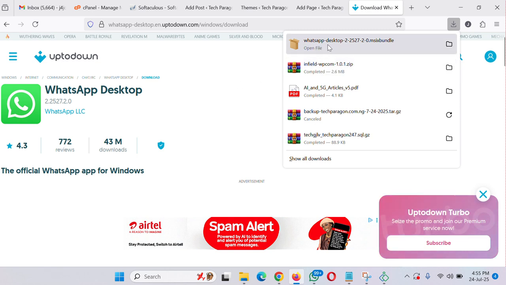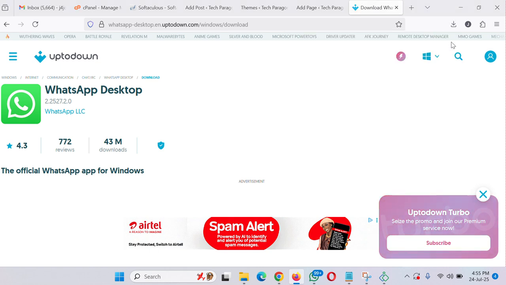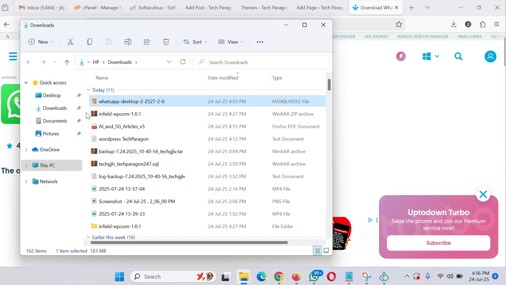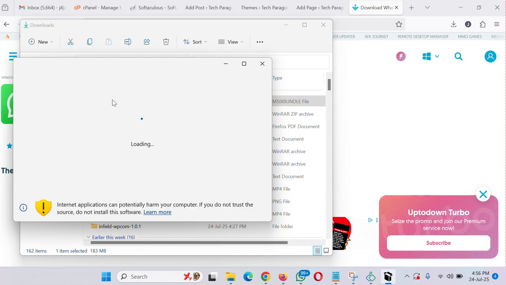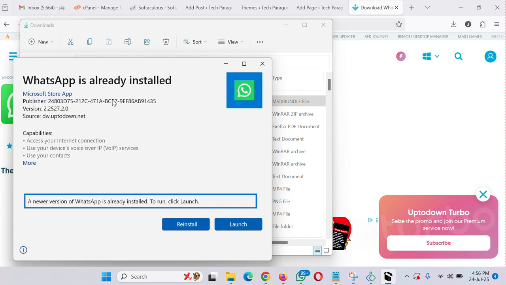Now you can see the download is completed. So let's install this. Now let me go to the folder. So you can see the file we just downloaded. So let's click on this now. You can see I already have WhatsApp installed on my laptop.